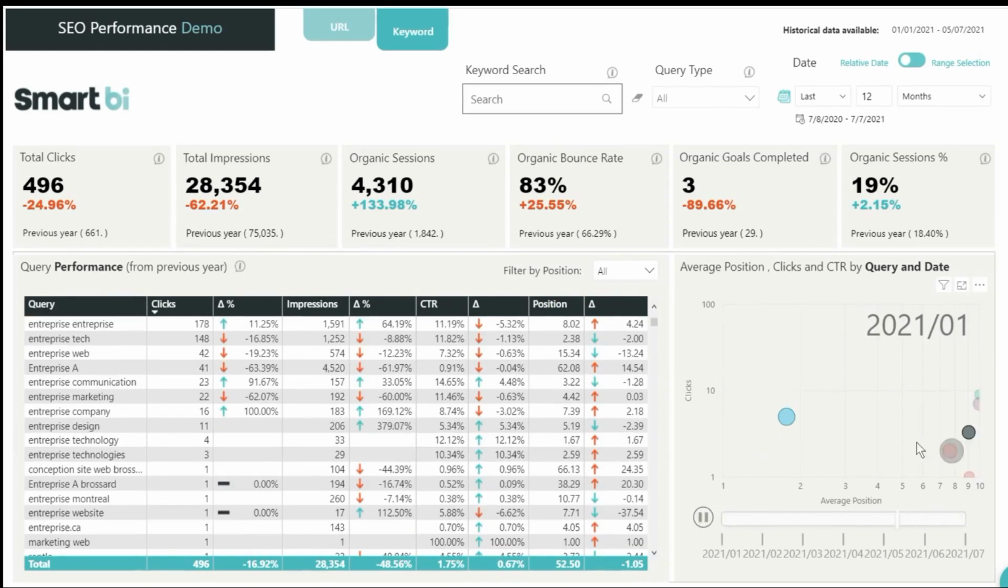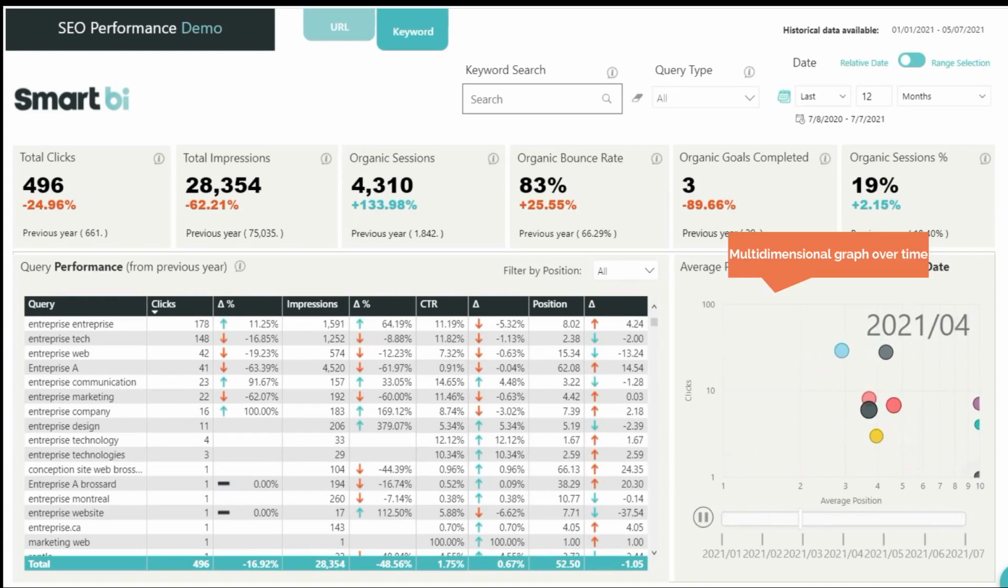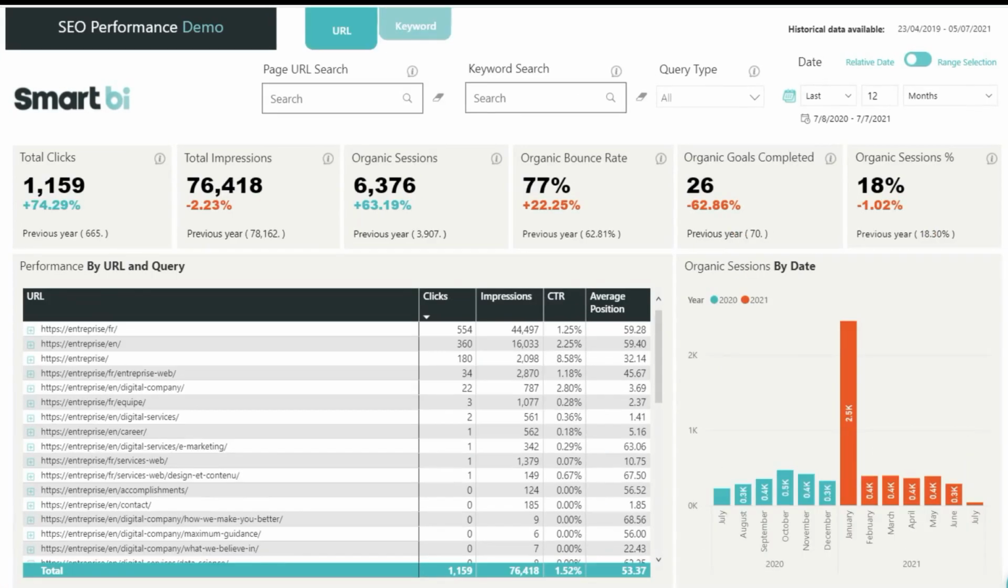It's even possible to follow the evolution of a keyword over time, thanks to our multi-dimensional time chart. The second tab allows you to determine which pages of your site generate the most SEO potential and what's their average position within the search results.